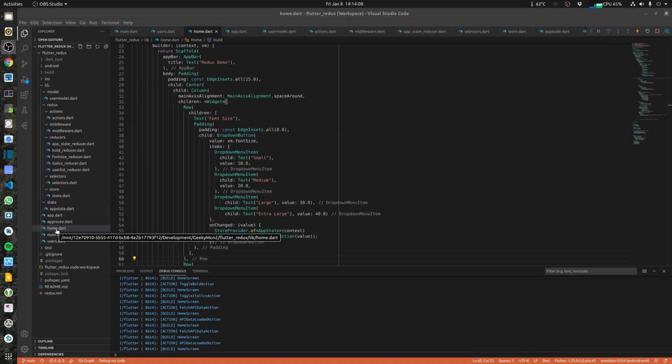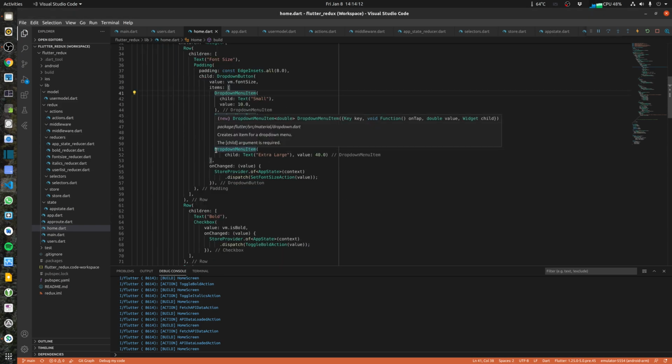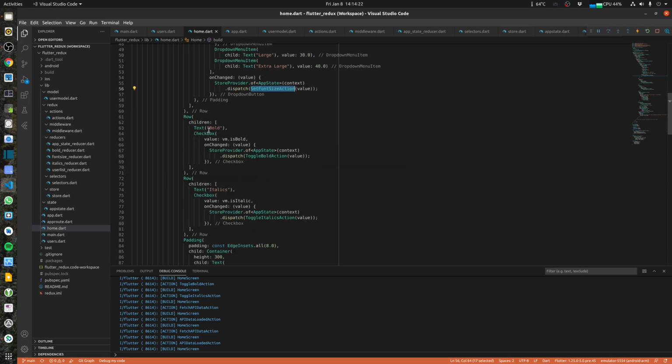Now, going back to the home.dart screen, I can see that this is a UI from where I dispatch all my actions. So under the drop-down button for the font size, I dispatch the set font size action. Similarly, under the bold checkbox, when the on change event is called, I dispatch the toggle bold action. And similarly for italics, I dispatch the toggle italics action.